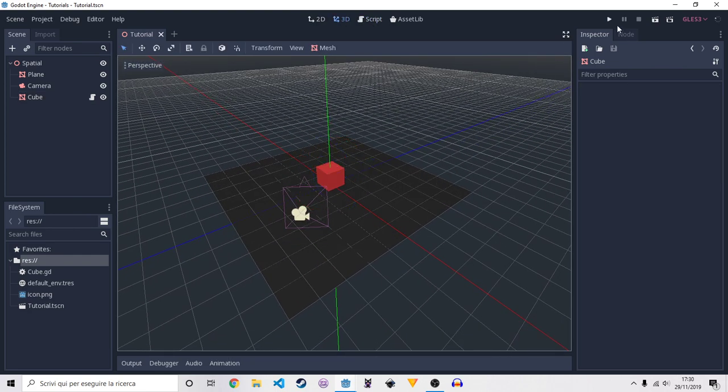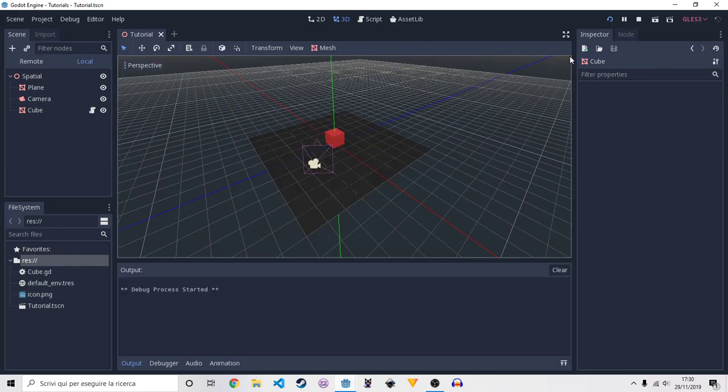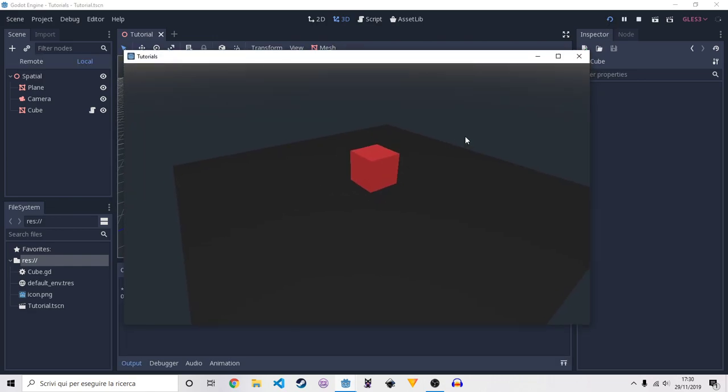Now the scene is this one, so let's press play and see how it goes. If you can see this, I will now start pressing keys and see the movement. As you can see, it's moving. So, this is a simple way to move in Godot, and I hope you like this video.